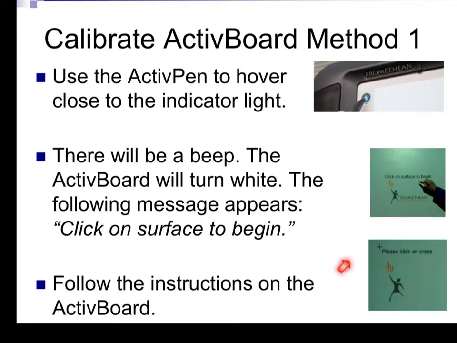There are 4 crosses that will come up one at a time, one in each corner. Then it will be followed by a cross that is on the left-hand side. You want to click in the center of the cross.